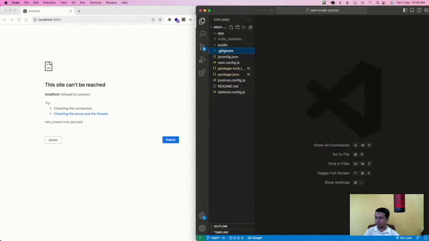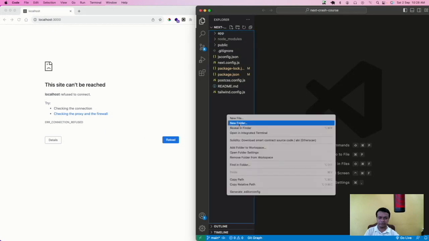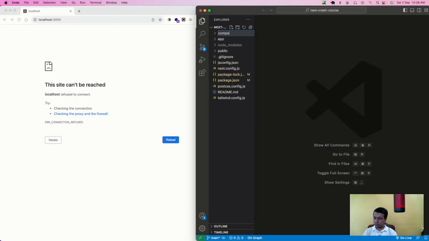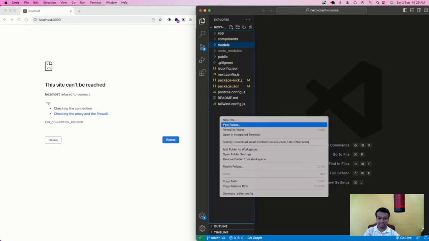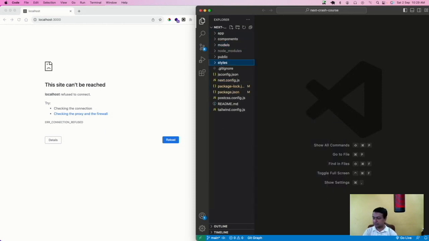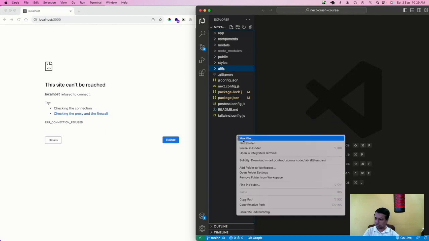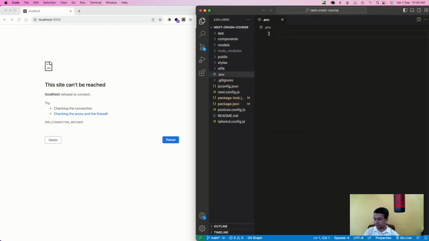So now we'll create some components, some folders in our project. So public is there. Here, after this app, we will have components, models, styles, utils, and also .env, I'm going to have. So all this I'm going to have, and out there the tailwind config.js file is there.